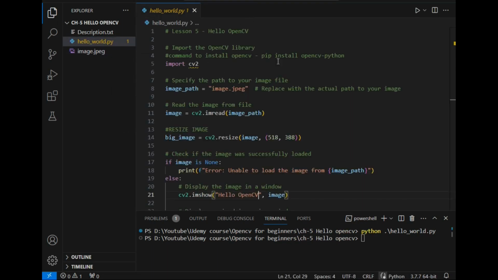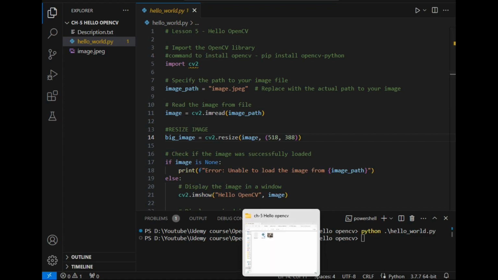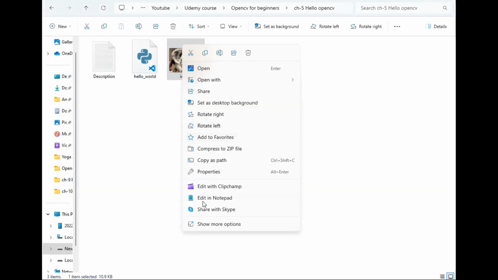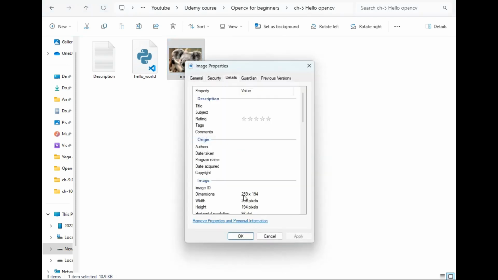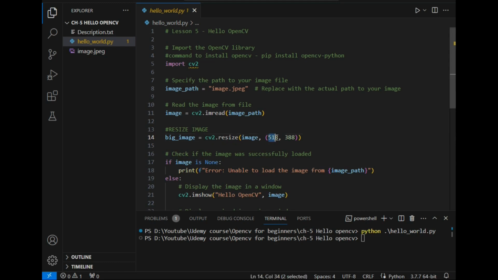Now let's move to the skipped part of the code, which is this big image. So basically what I have done is that I have simply resized the image to its double. Initially the size of the image was, I will show you right now. So the size of image is, let's see details, it is 259 by 194. So I want to double the size of image. So I have simply added here double numbers, or the double width and height of the image, which is 518 and 388. And after that I have stored the resized image in new variable.